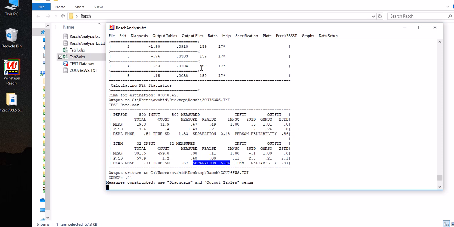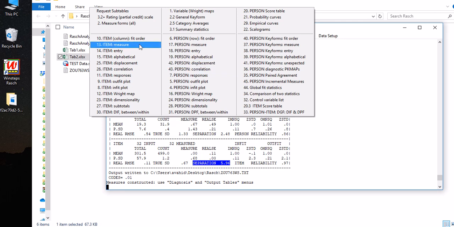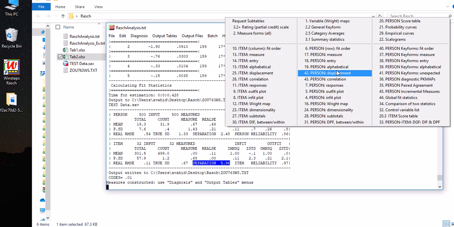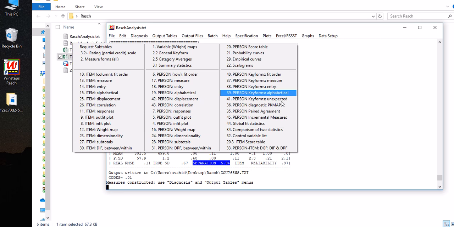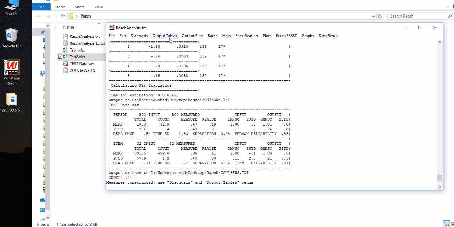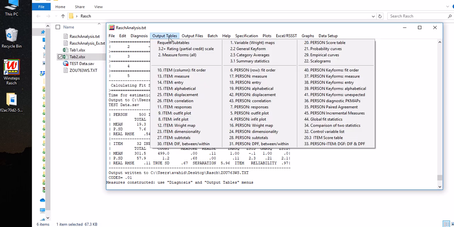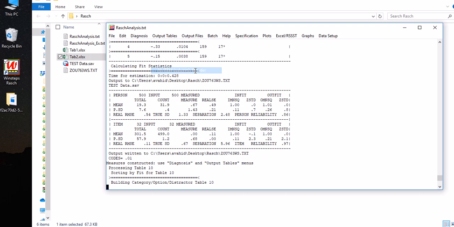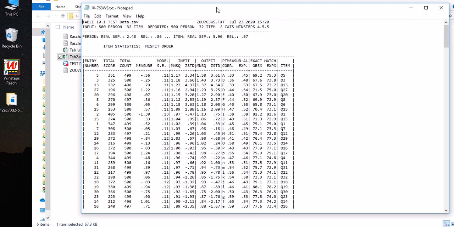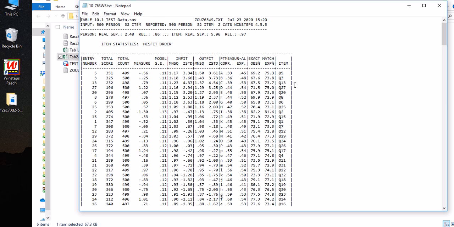The other thing that we need to take into account is the fit of items and the fit of persons. I just right-clicked on the interface of Winsteps. Anywhere you right-click, you get this. You can also get the same menu from output tables. It's exactly the same thing. So what I would like to see is how my items are functioning. So I'm going to order my items based on their fit statistics, and here you go. They have been ordered not based on their running order, but based on their fit statistics.